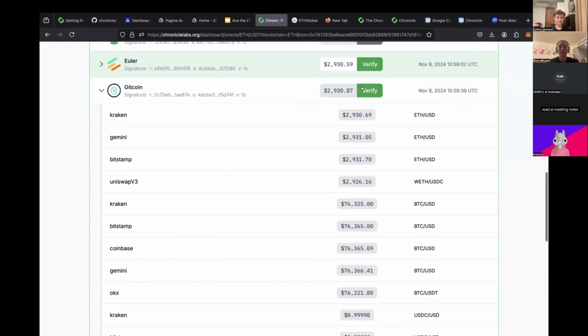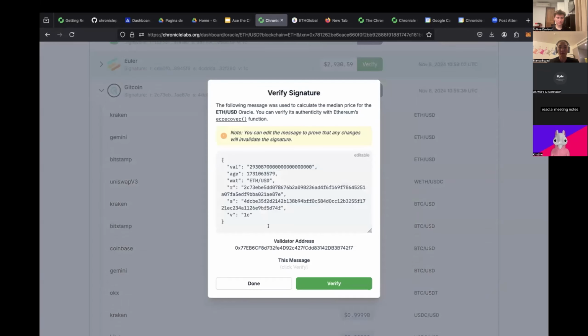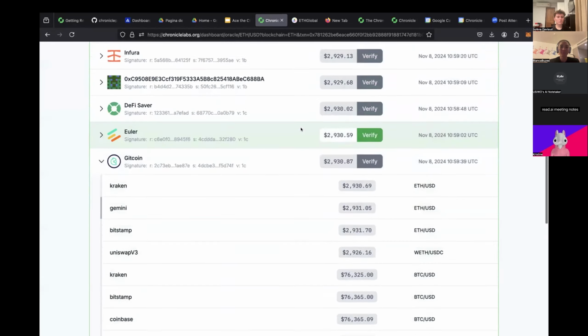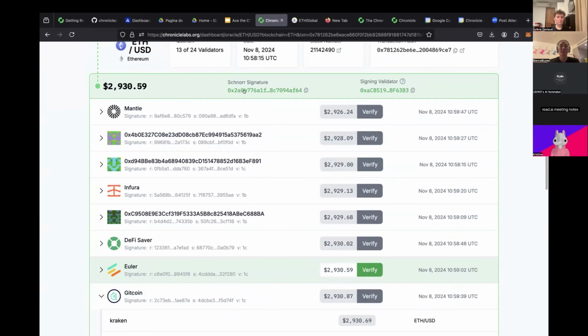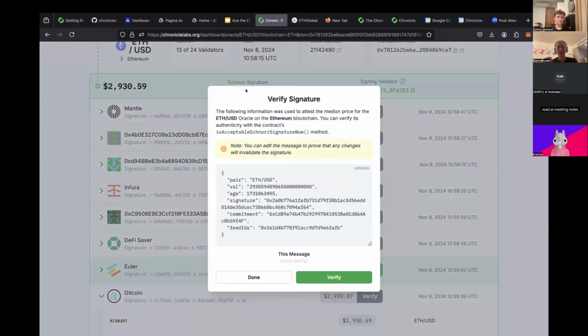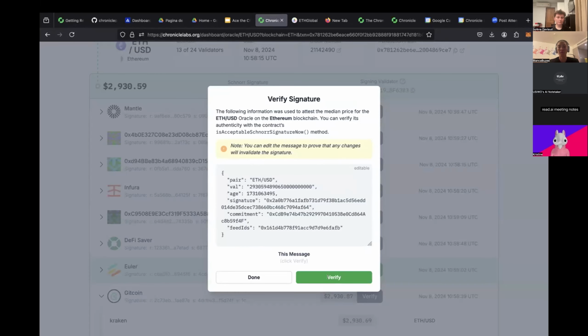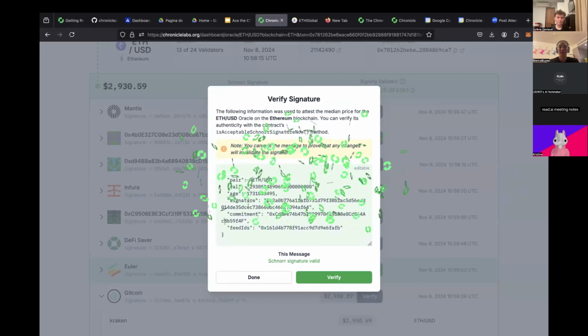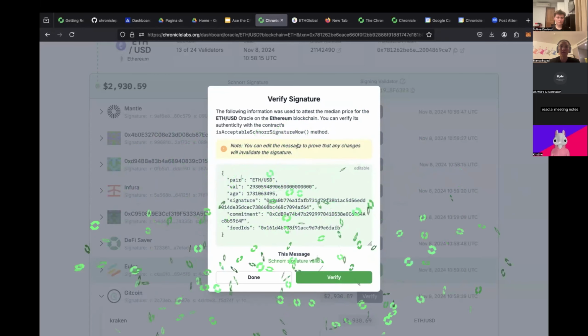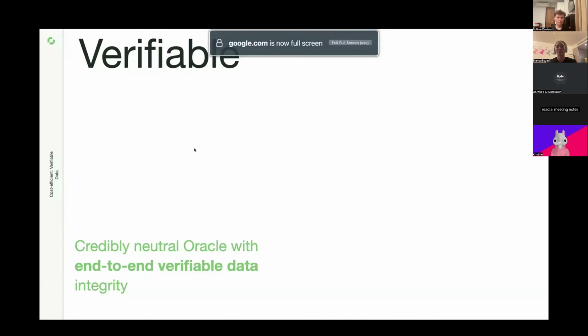What I can do, I can go and verify in browser that the BLS signature hasn't been manipulated. So if I just verify, it's going to be fine. But if I try to modify it slightly, for example, I'm going to delete a zero, it's going to tell me that I'm messing up with the signature. Similarly, here I have the BLS signature. This is the data that gets pushed on chain, and we can do the same process. So this is what I meant by verifiability here.